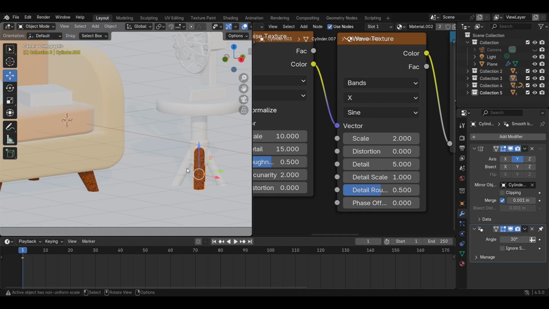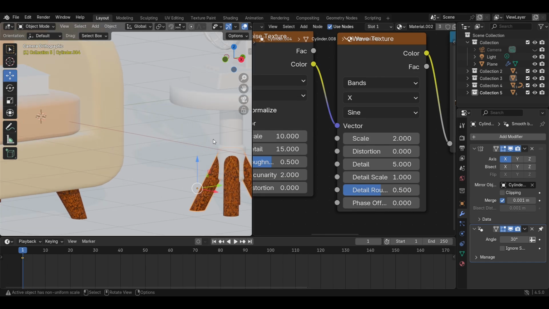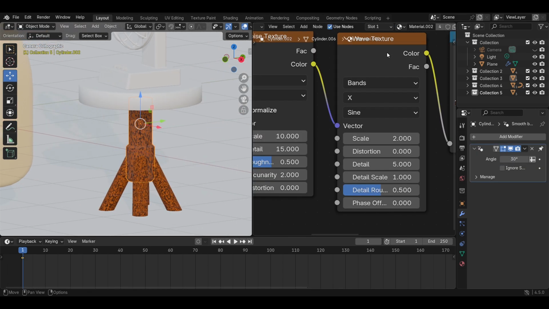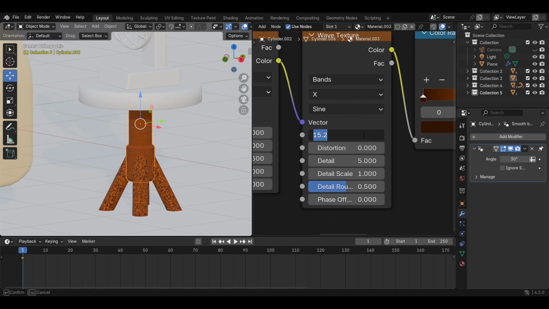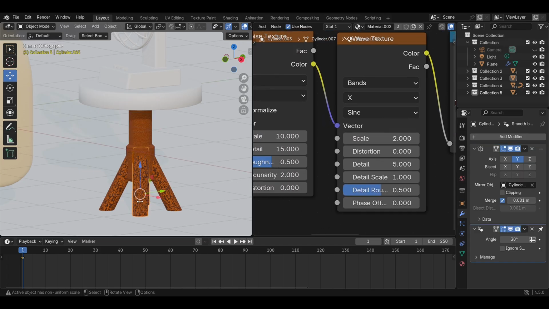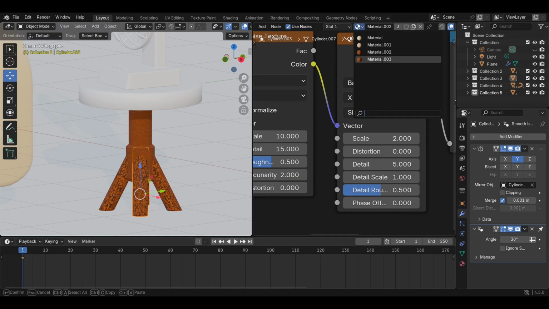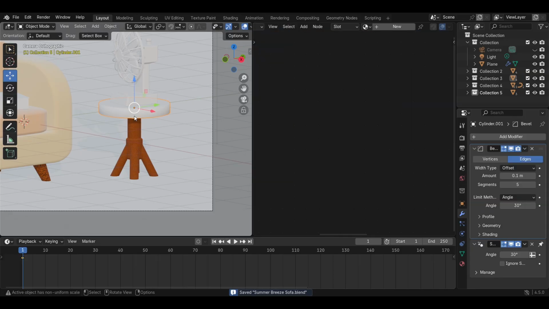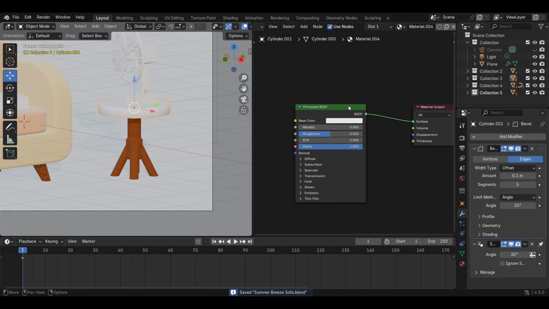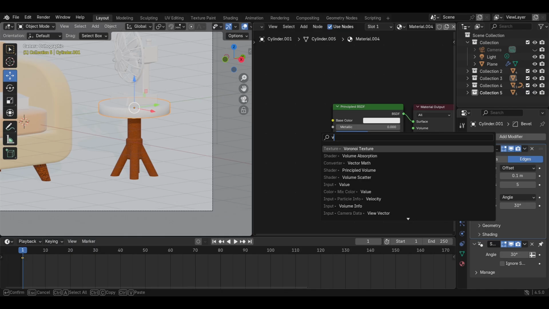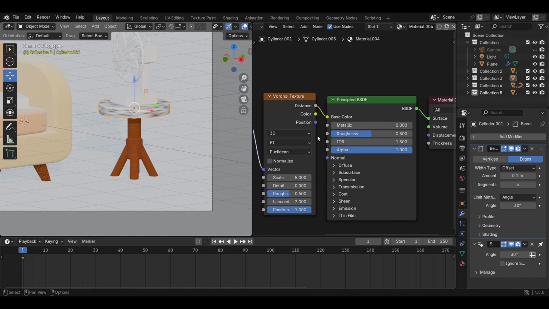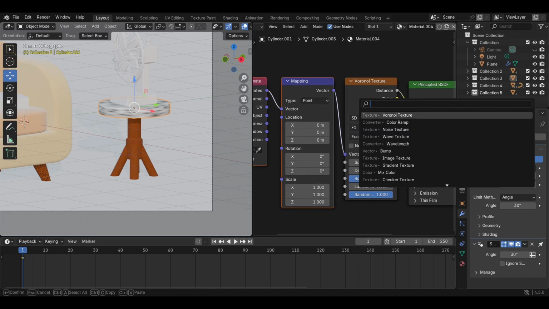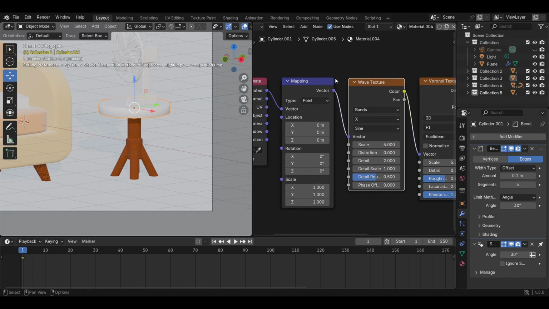Once the materials are finished, replication is performed to facilitate the connection of nodes. Shift A to add the Voronoi texture. Shift A to add the wave texture to add the pattern for the table.